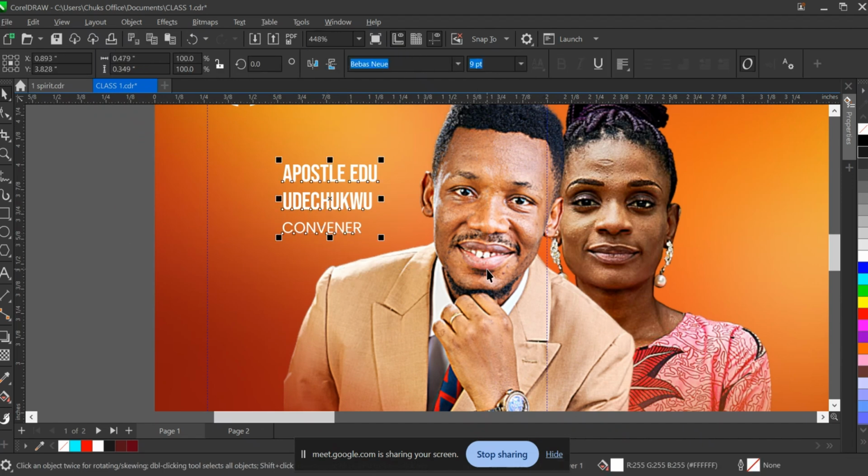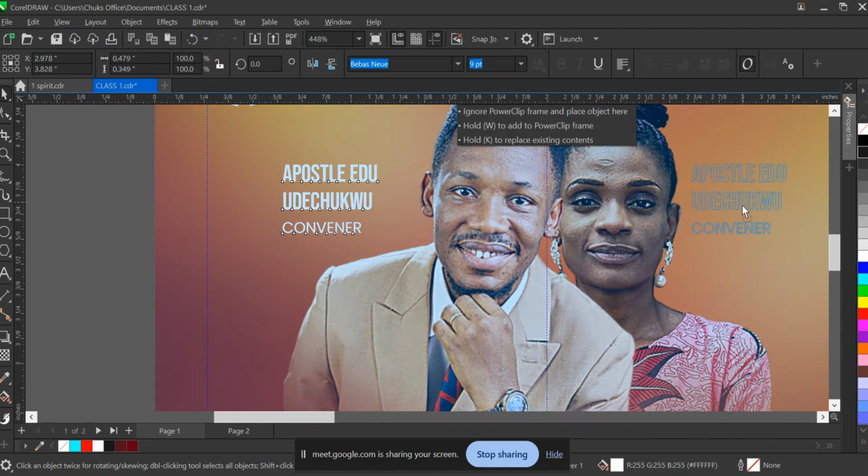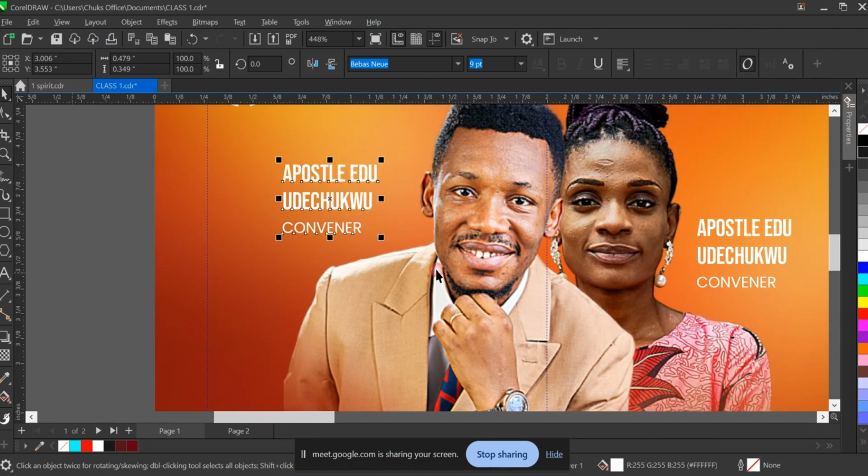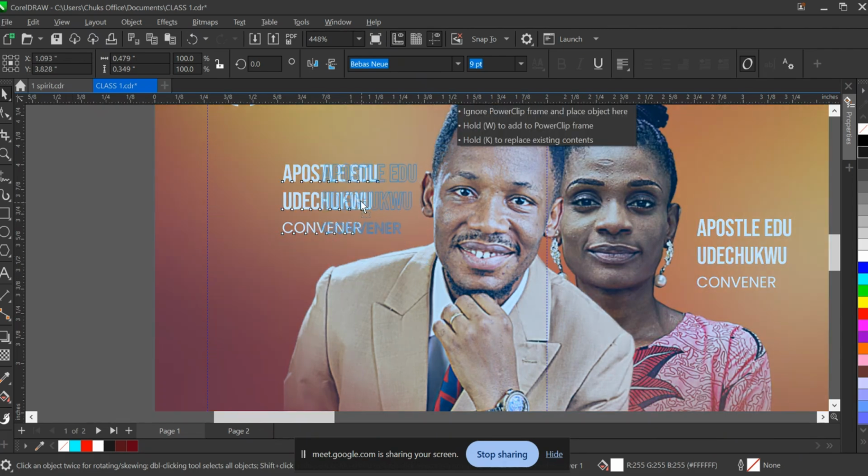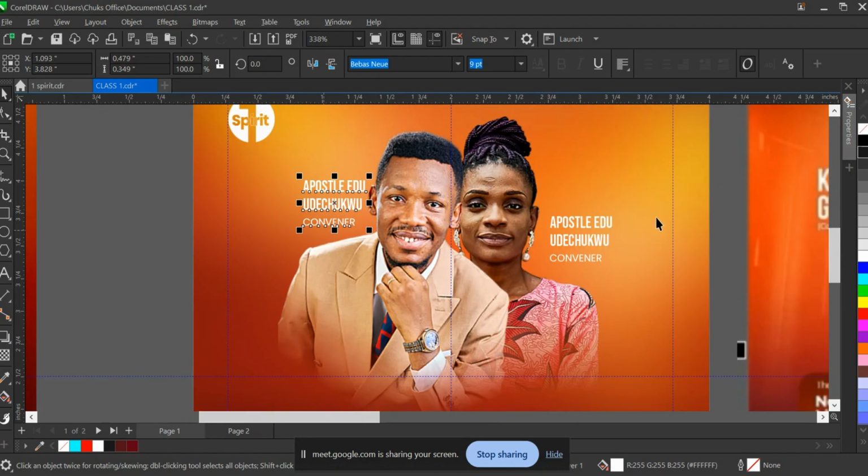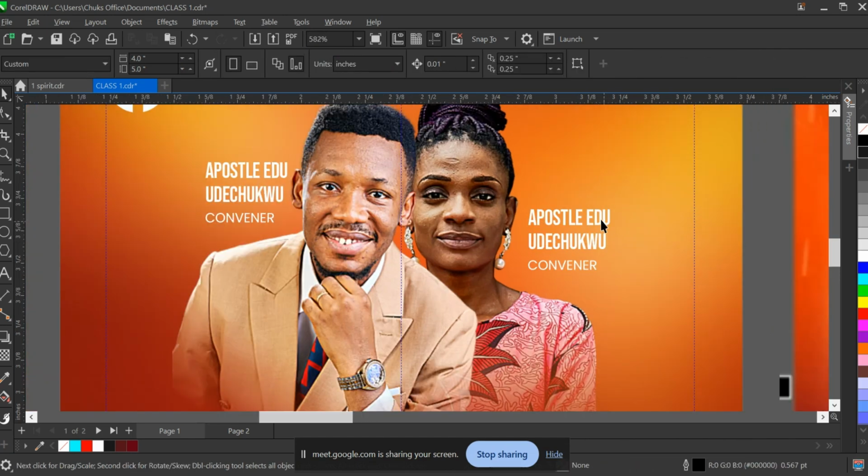So I'll just Ctrl C, Ctrl V. I selected the two. Then I'm holding Ctrl so that it's pulling along the same length, along the same height, except I decide to place it like this, that I want the names to be by their shoulder. So I'll now say, okay, this one be here and all that.